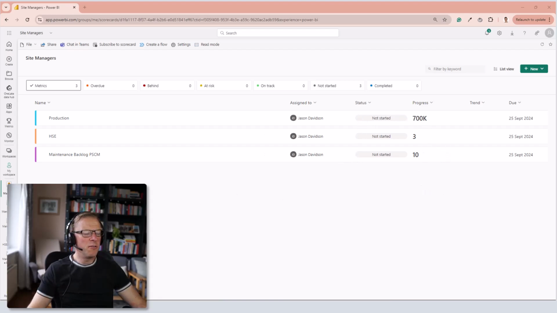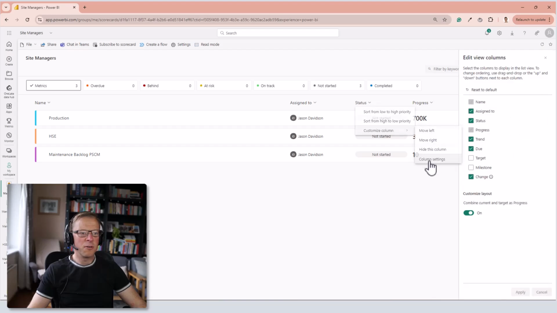If you don't want to use all of the features that are available in the metrics, if we go up to here and go to customize and column settings, you can actually get rid of the things you don't want to see. So it might be you want to get rid of each one of these. We'll leave a trend in here, we'll leave the change, and we'll just apply that.